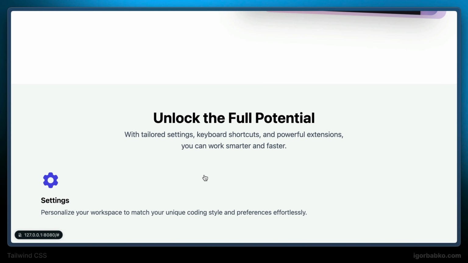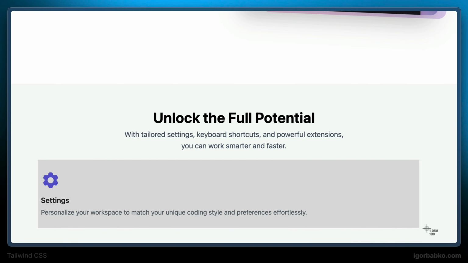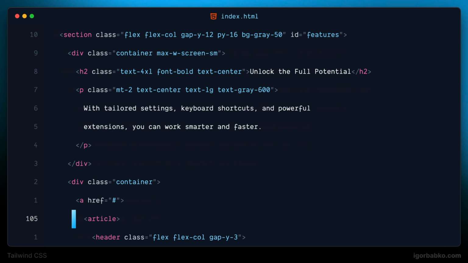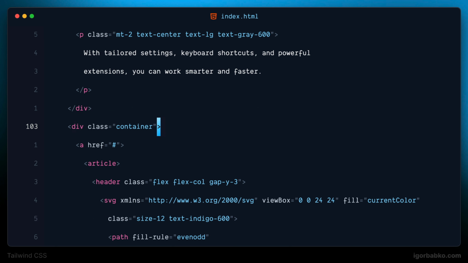Of course, this features section should contain 3 features in a row, and we can achieve it pretty easily by using grid classes. So let's turn this div into the grid and assign 3 columns to this grid, and the spacing between all those columns will be 8 units, horizontal spacing as well as vertical one.